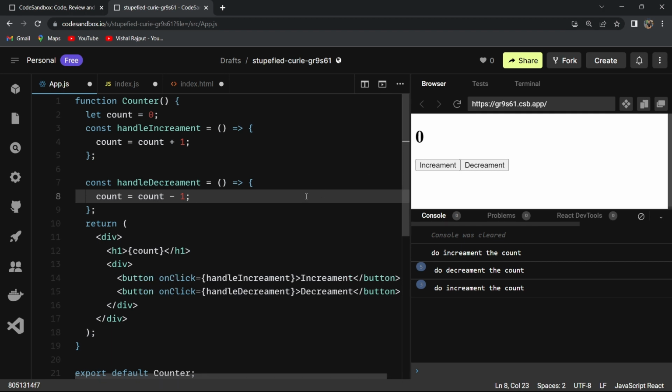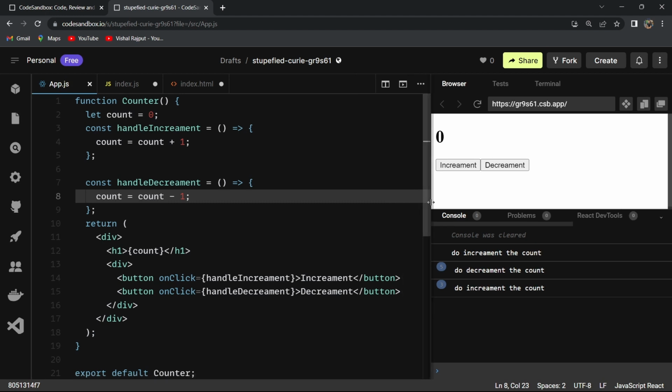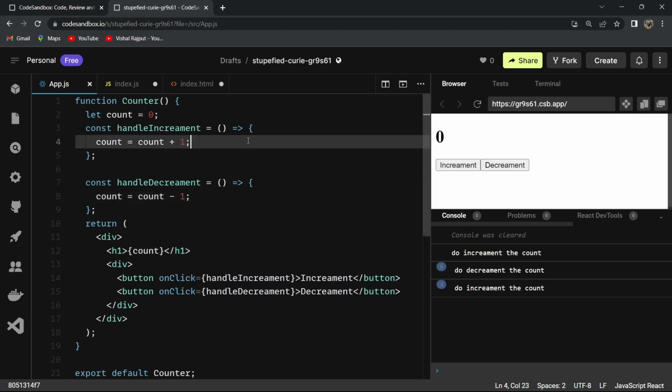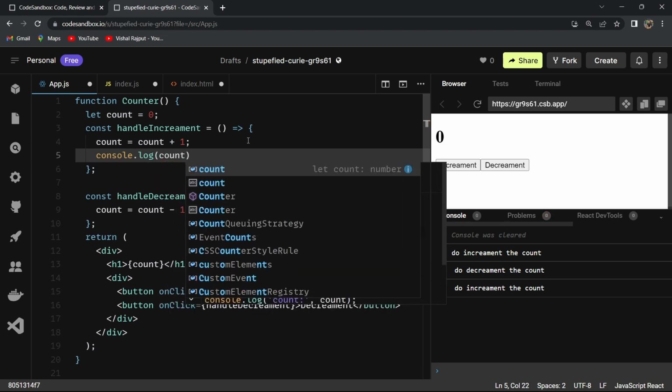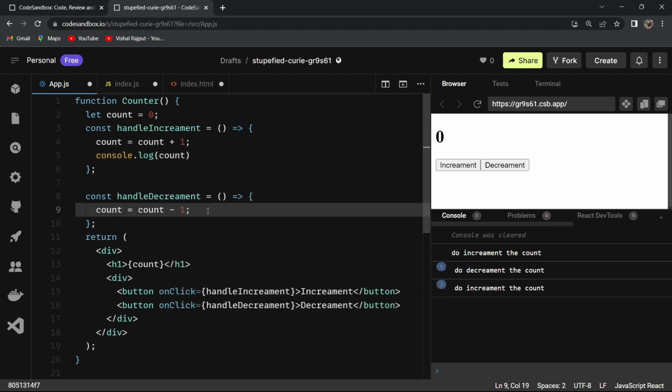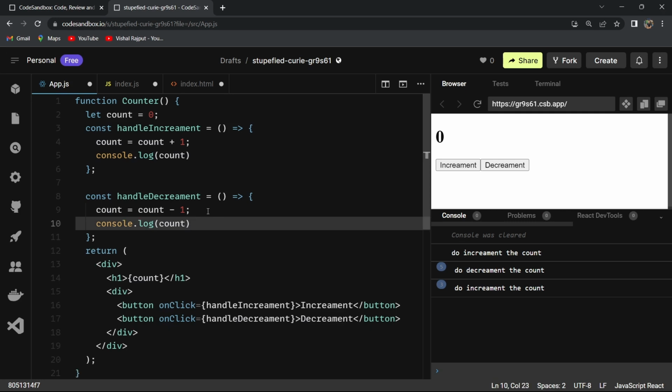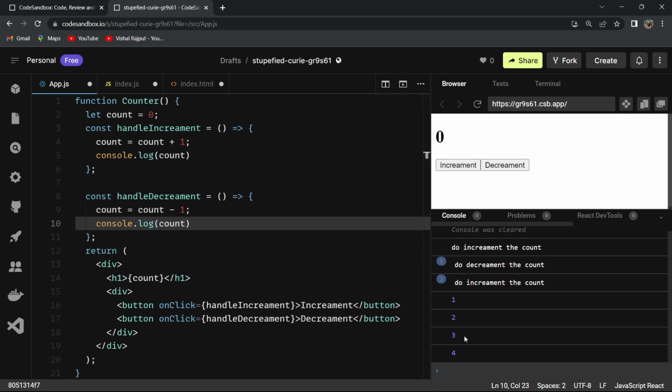Now I think it should work. Let's see if it's working or not. If I click on increment, nothing happened. If I click on decrement, nothing happened. So let's see one thing, let's just console log it. Why is it not working? I think it should work, but I don't know. Whatever knowledge we have, in a similar way we build in vanilla JavaScript. So why is it not working here? Let's click on increment. You can see on increment it is doing 1, 2, 3, 4, and on decrement it decrements the count, but it's not updating here. Why is it so?